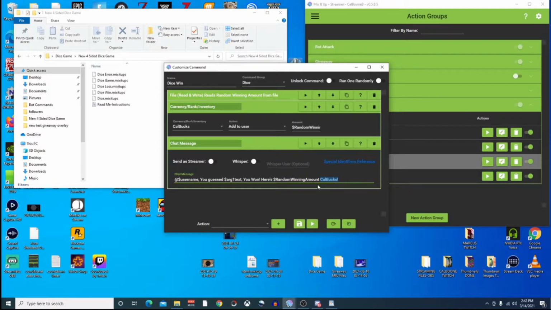All right. And then after you've done all that, you're going to click save. So Dice Win is done. I'm not going to click save because I already have it on here and I don't want to overwrite my stuff, but you click save right here, okay?